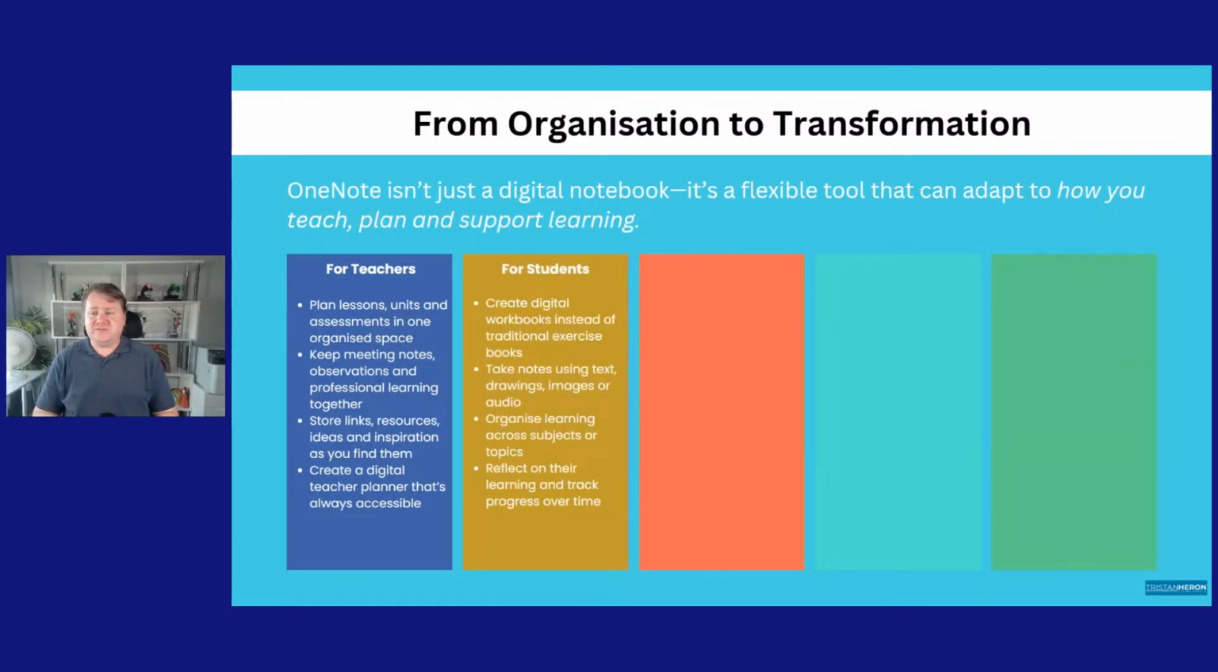Okay, how can we use it for students? We can create digital workbooks. We can get our students taking notes. We can get them adding text, drawings, images, audio. We can have different subjects. We can get our students reflecting on their work. We can track projects. We can have portfolios. Again, only limited by what you can imagine.